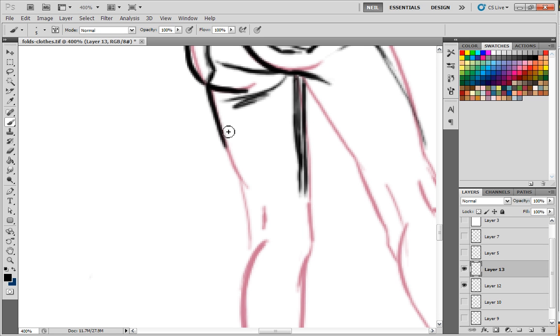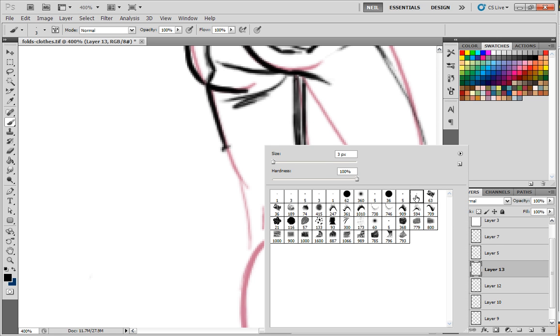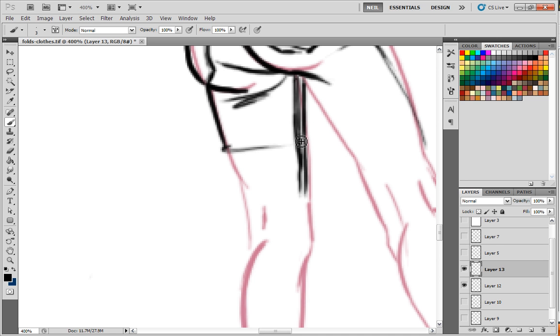I'm going to pull this down just a little bit, and then I'm going to use a smaller brush, the size 3, since this drawing is kind of small. One thing I don't want to do, even if it happens in real life, is pulling it all the way across and cutting the leg in half. So be sure to cut short when you do those kinds of wrinkles.